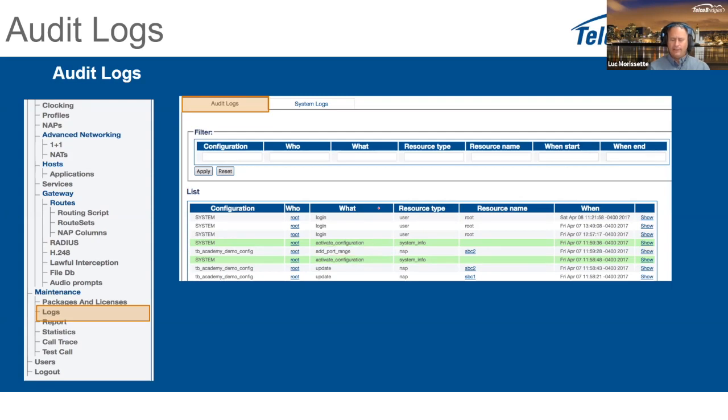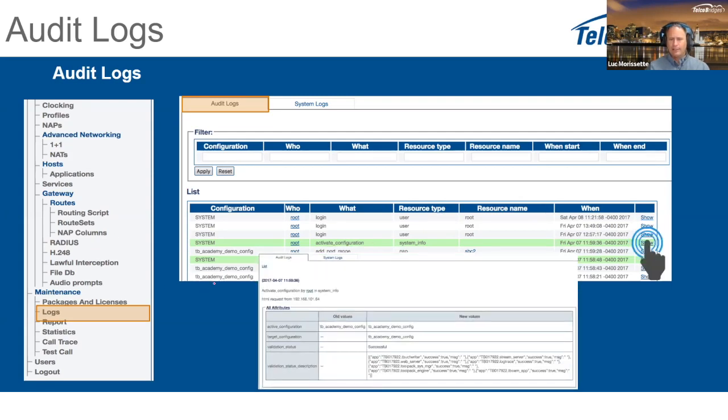This audit log can be extracted as well. So at the bottom here, you have an export of this list, and then you can do a search in that list of what was changed at what time.